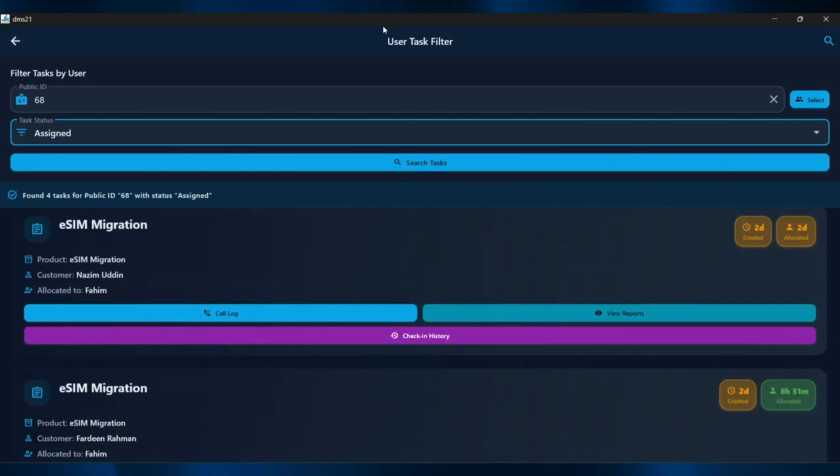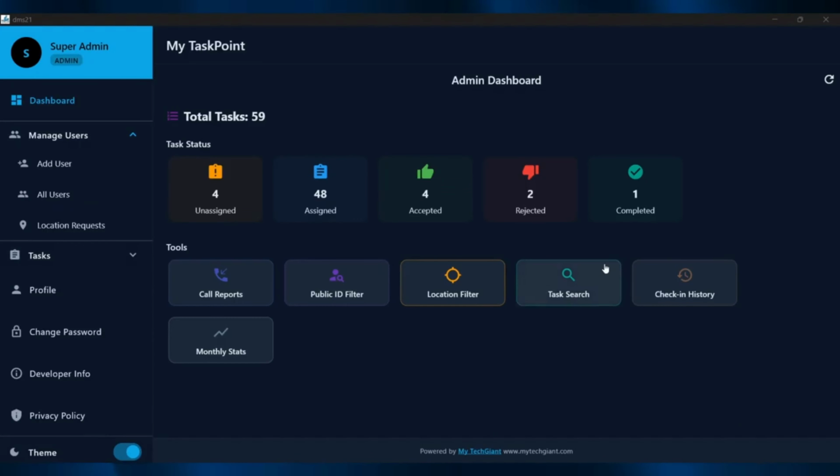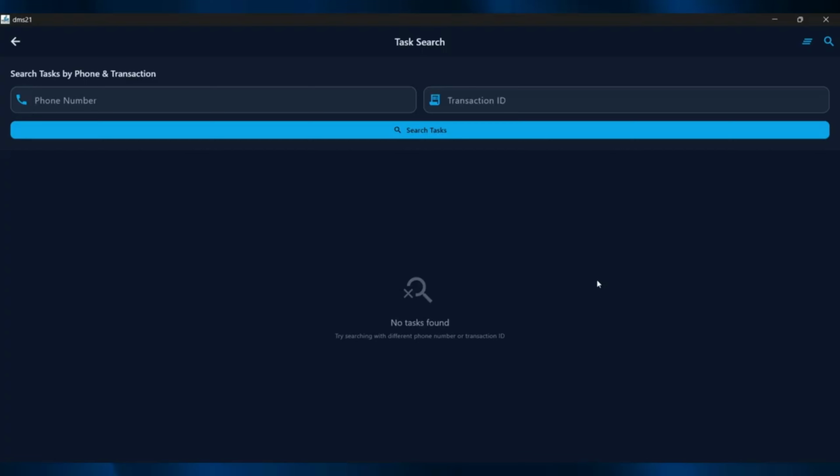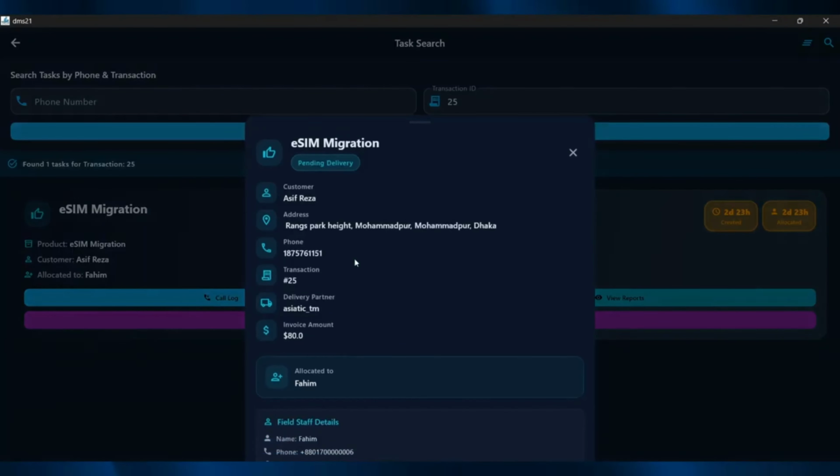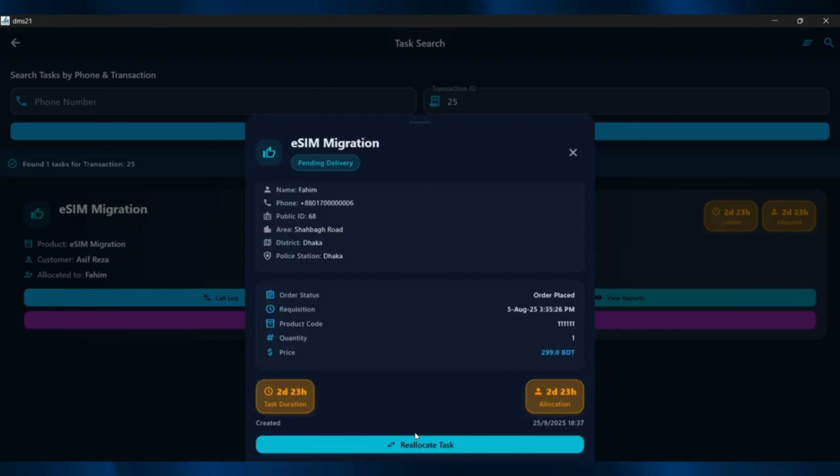Next, let's talk about the Task Search Filter tool. On this screen, the admin can quickly find any required task by searching for the client's phone number or transaction number. Once found, the admin can instantly check the current task status and take necessary action.